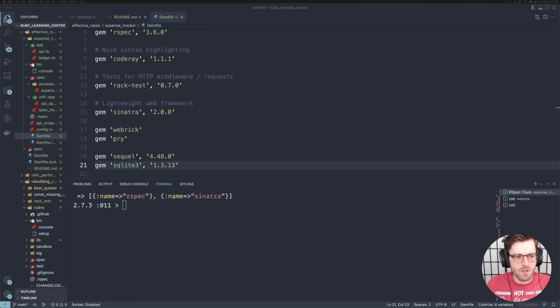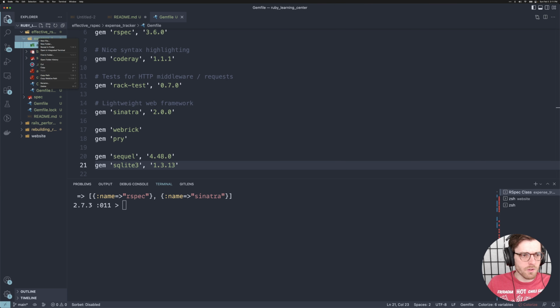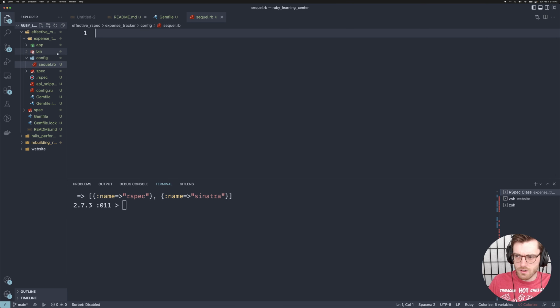So expense tracker, config, SQL. Too many folders, open again. Minimize, minimize, minimize. Okay. New folder config, and inside config we want sql.rb. Okay, got that.